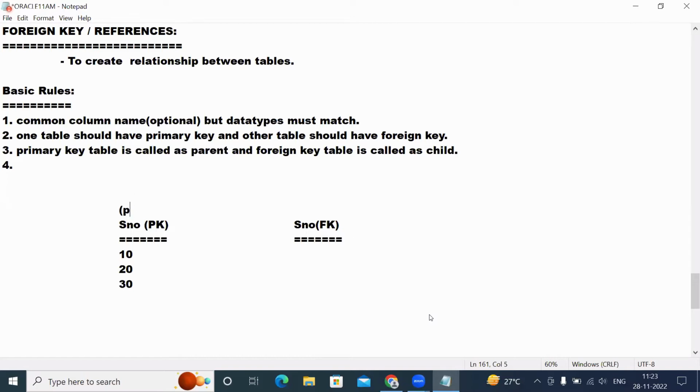The primary key we call as what? Parent. And the foreign key is what? Child. So a child table's data must be in the parent table. It's simple, easy to understand. So nowadays, parents and children, or parents and child information. A parent can have any number of children. Yes or no? So whenever the child table accepts data, it should be there in the parent table.